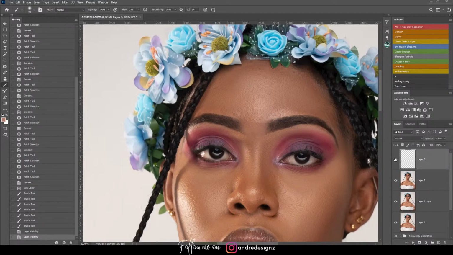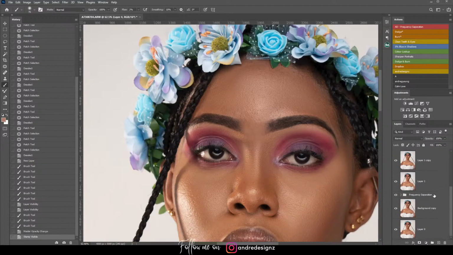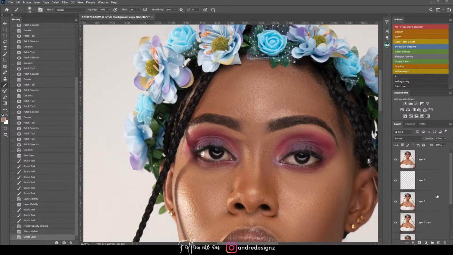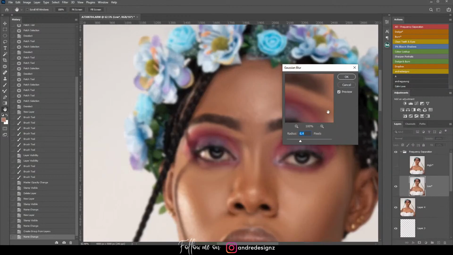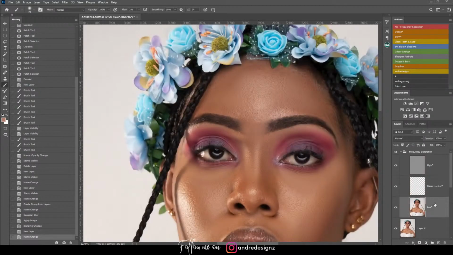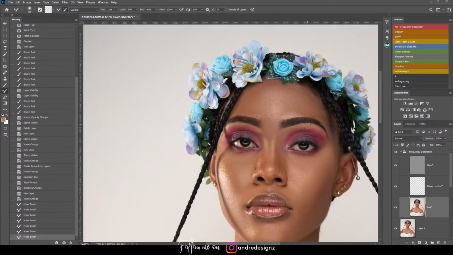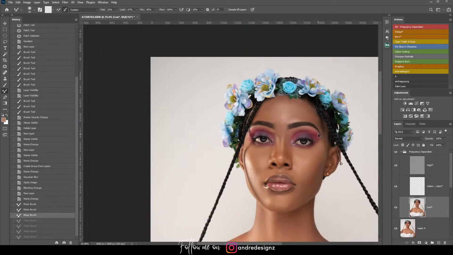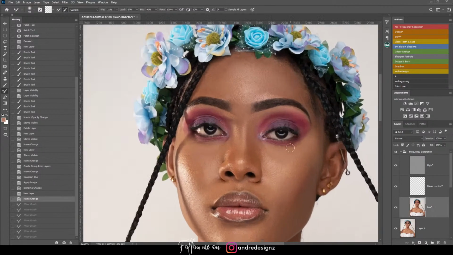So before, after. Just going to lower the opacity a little bit, like right there. Then I'm going to create a new layer. As a matter of fact, I'm going to delete this frequency separation action down here, and I'm going to create a new one. And then I'm going to try to blend out here a little bit. So I'm going to go to the low layer, mix a brush, and just blend it out now. I'm going to do it again.